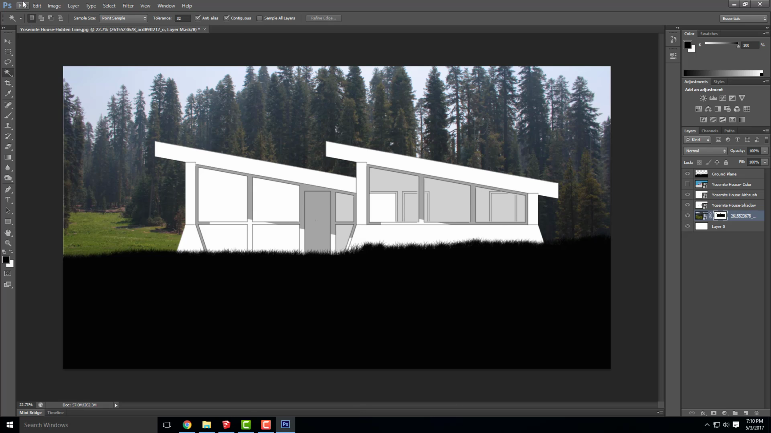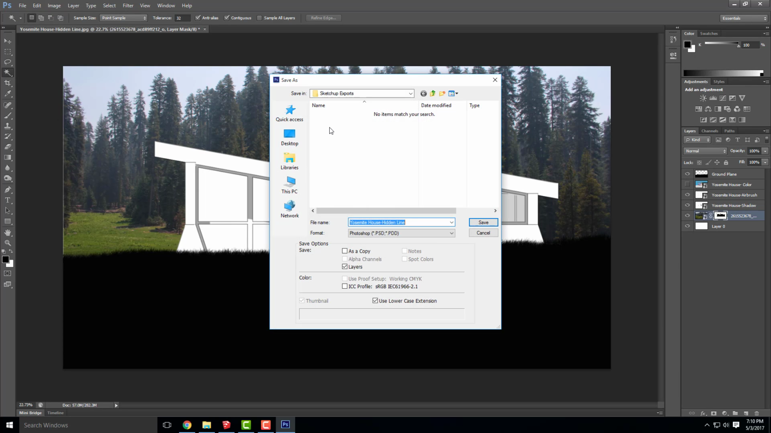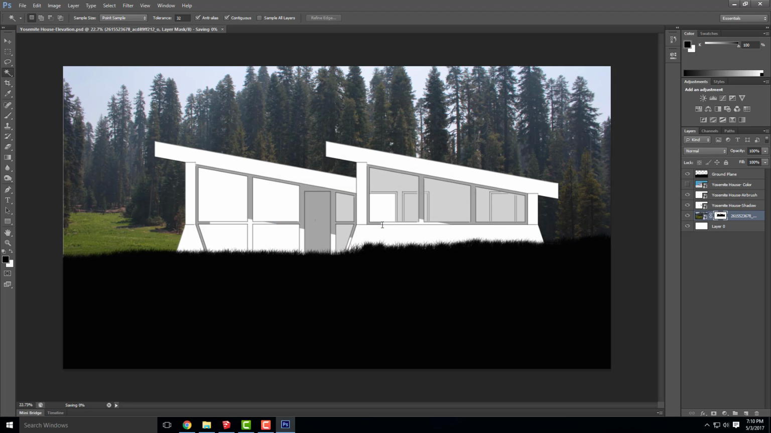Before I do that, let me go ahead and save this. Let's not forget that. The last thing we want this to do is to crash and lose our whole project. So let's save this. Okay, and let's find our first material.